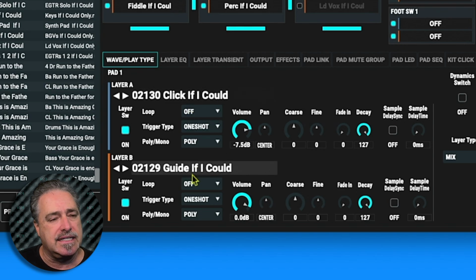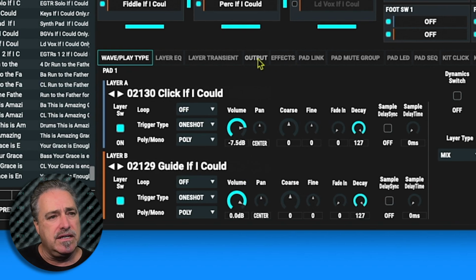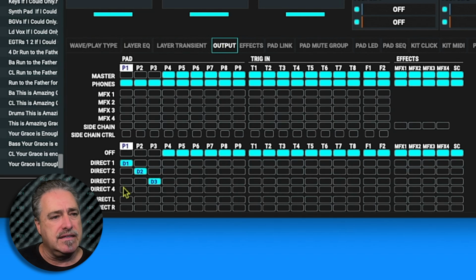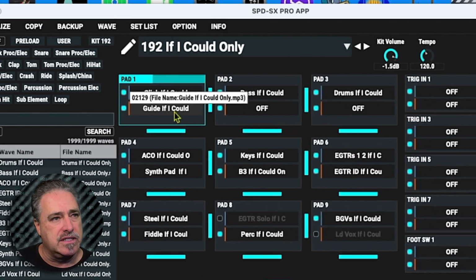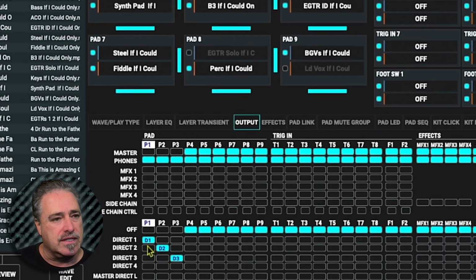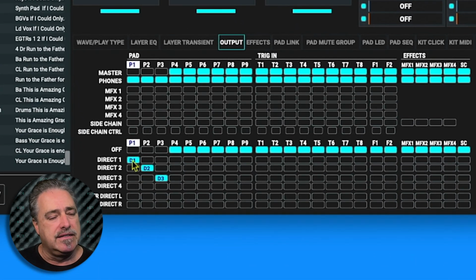So I have both the click and guide all mapped out here on these outputs. I've got the click, and this is pad one, and they're going out on direct one. They're not going out on the stereo. This is the stereo master, and I have it turned off there. Both of these layers are going to direct one out. And remember earlier, I showed you that we plug direct one out into channel 13 of the mixer, and that's our click. It's labeled on the little XLR patch cables that I made. They're all labeled. All right, so let's hear that.